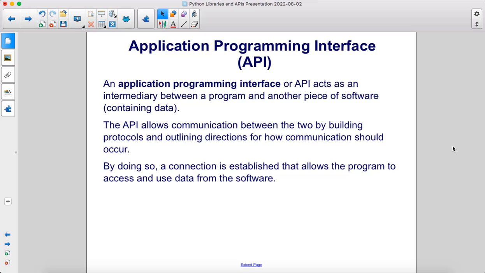An application programming interface, or API, acts as an intermediary between a program and another piece of software containing data. The API allows communication between the two by building protocols and outlining directions for how communication should occur. By doing so, a connection is established that allows the program to access and use data from the software.